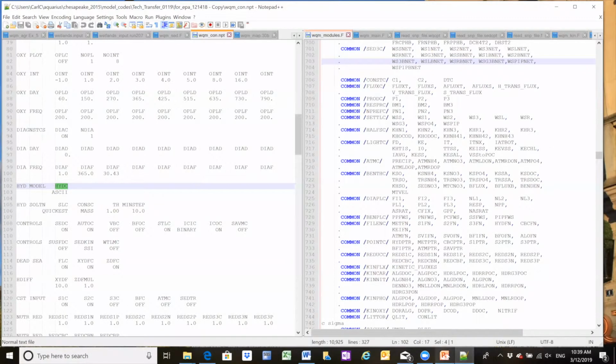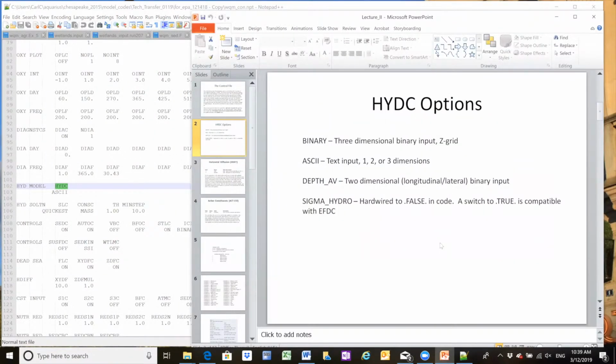So you're asked to specify here what kind of hydrodynamic model or what kind of hydrodynamic input you're using. If you specify binary, it's going to assume you have a three-dimensional Z-grid. And in the code, it's going to look for input from a three-dimensional Z-grid. You'll notice here it's specified as ASCII because the hydrodynamic input for our 30-box model is ASCII. For simple models, you can just enter the flows or whatever you need. That's how I do it. So ASCII is what we're using for our 30-box model.